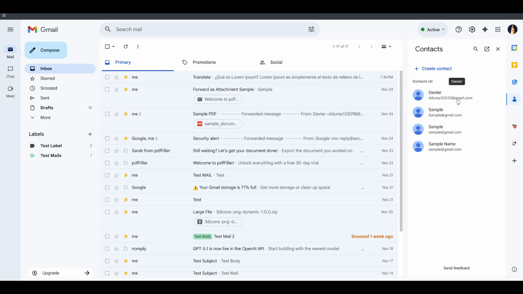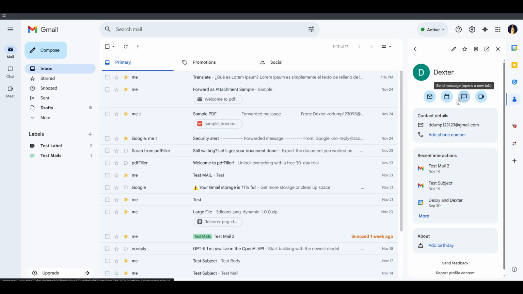In the contacts panel, pick the person you want to message. You can scroll to find them, or use the search bar at the top of the panel to locate them quickly. Click their name to open their contact details. This view shows action buttons at the top, and it's where you'll start the chat.